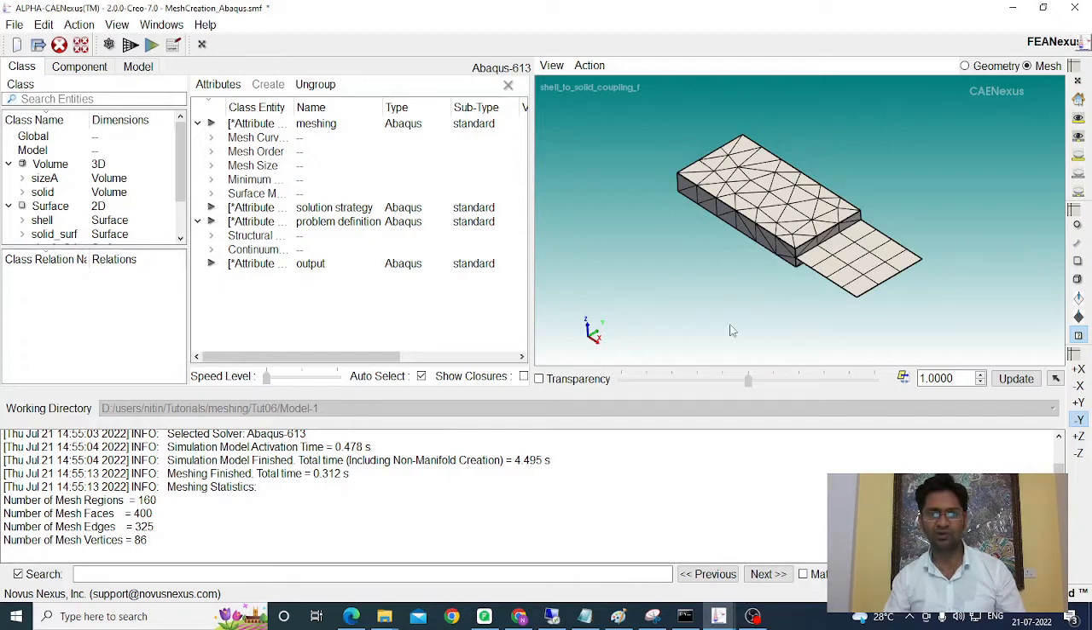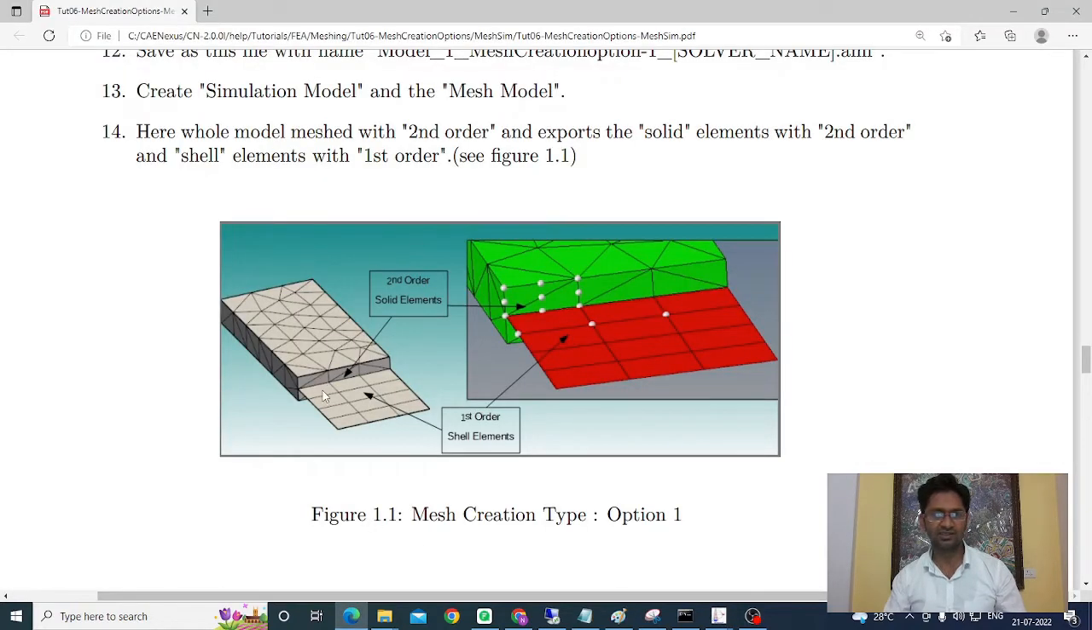Maybe I'll quickly show you one image from the tutorial document. So you can see here in this image, the solid elements are represented with a green color, and the shell elements are represented with red colors. The solid elements are having second order mesh. So you can see the mid nodes here, but for shell elements you cannot see the mid nodes. So it means the shell elements are having first order. So this way you can just set the mesh creation option and you will get the required mesh orders.